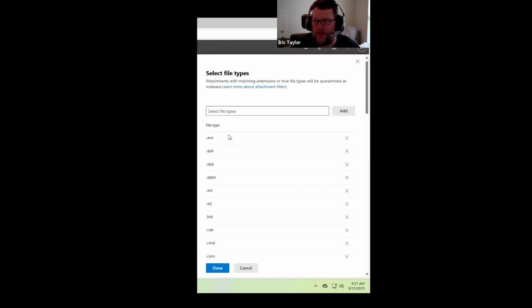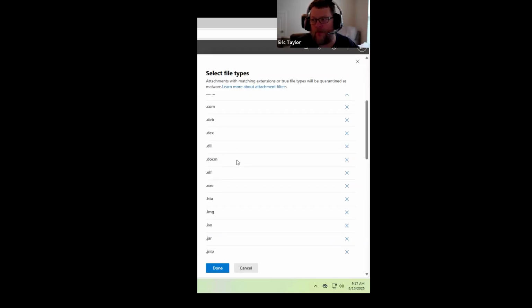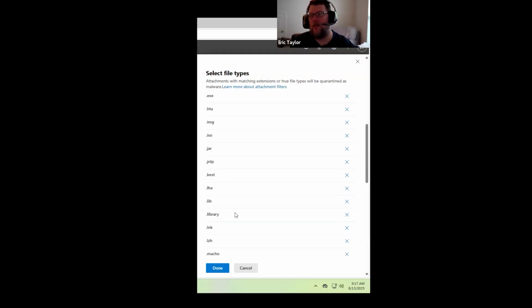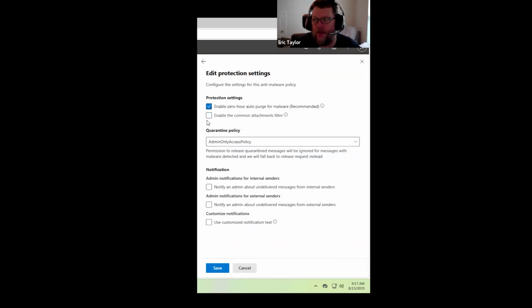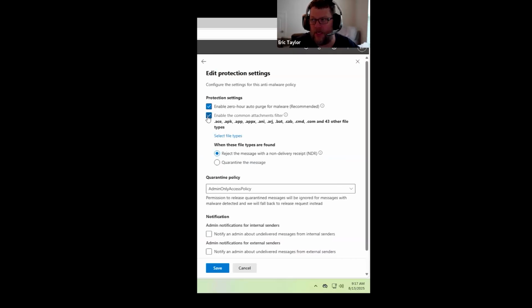A lot of the ones that you'll see that are very common with malware are your .hta files, your image files, ISO files, things of that nature. When we see organizations remove these, they are getting hit with those ISO file payloads, things of that nature. So definitely make sure that is available and enabled in your tenant.